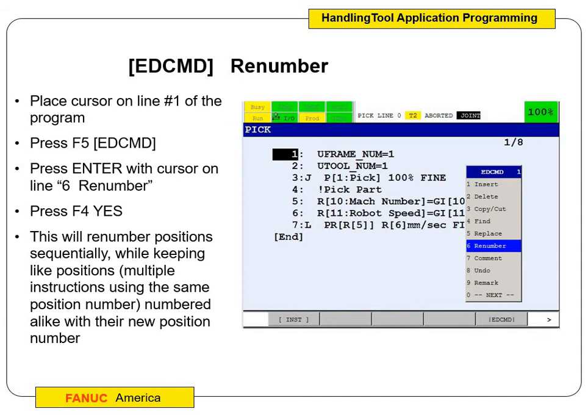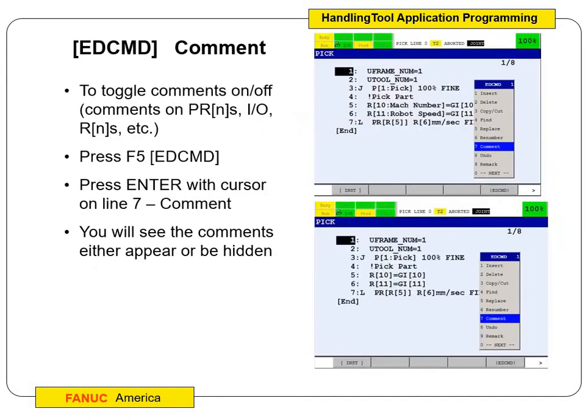Sometimes you want to do that when you've copied and pasted your program in and you've inserted it into the middle of a program. So you want to renumber everything so it goes in order, so it's not going like 1, 2, 3, 4, 13, 15, 14, 7, 8, 6, 5. You can do it so it'll just renumber everything, so everything will go in a nice, smooth, orderly fashion for your position numbers.